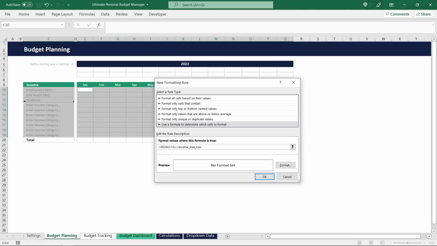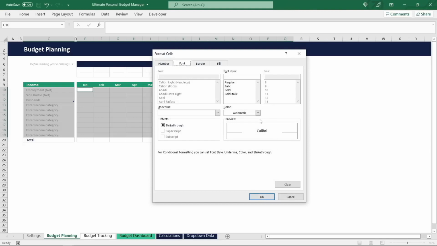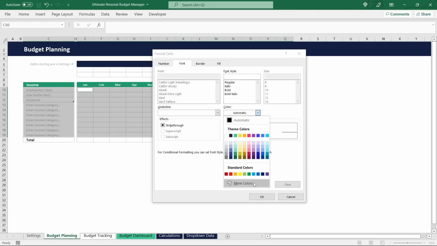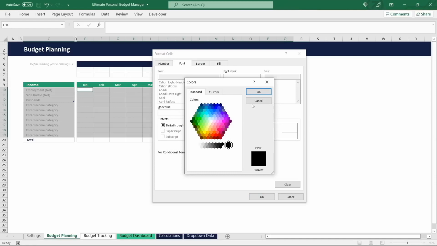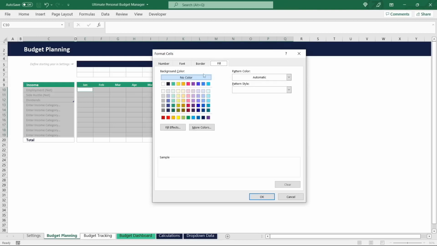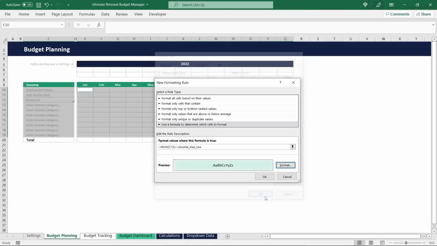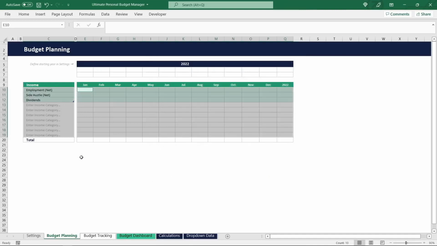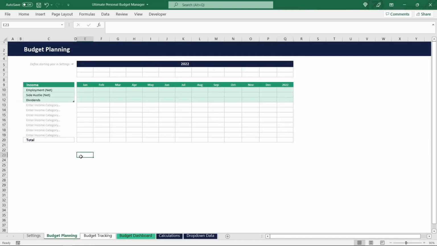So right now, as the income max row is 12, this rule will check for each cell of the range if the row of that cell is smaller or equal to 12. So this will return true for every cell in these first 3 rows, and false for every cell in the rows below. And the format we want to apply is a black font color instead of automatic. And for the fill of those cells, we take this light green. Let's confirm this, and as you see, the conditional formatting rule seems to work as it should.